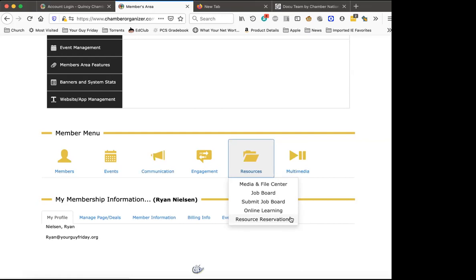But the resource reservation, a couple examples of that is, maybe the chamber has a screen and a projector that they either loan out or they rent out. They could put that on there. Or maybe they have an extra room or tent covers or tables. Those are all examples that you can have available.